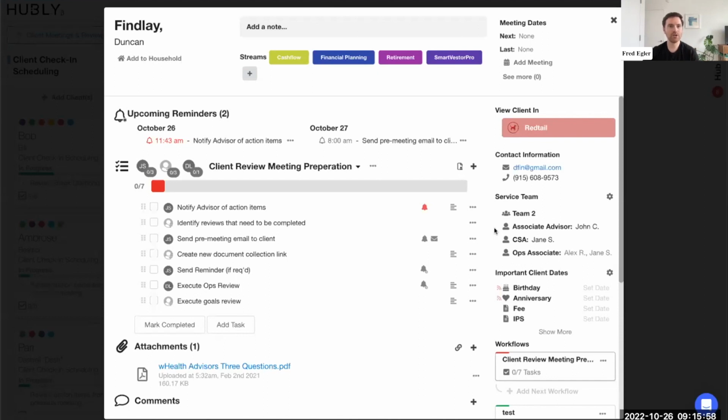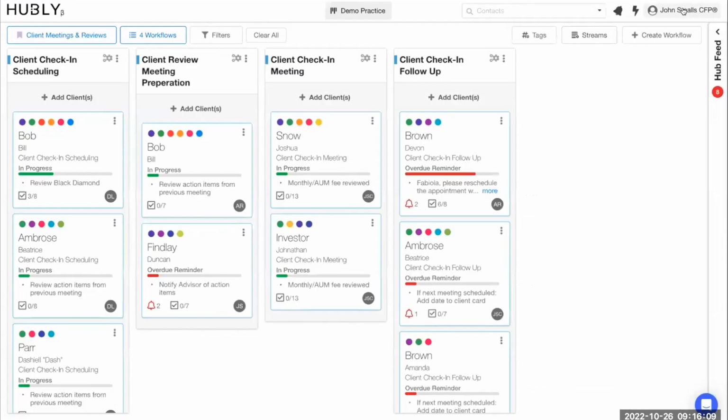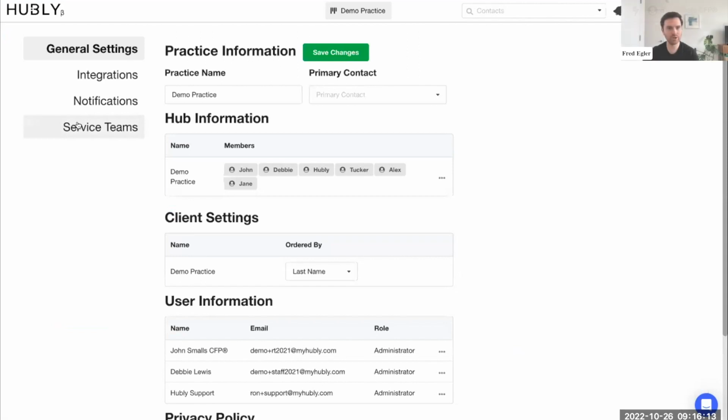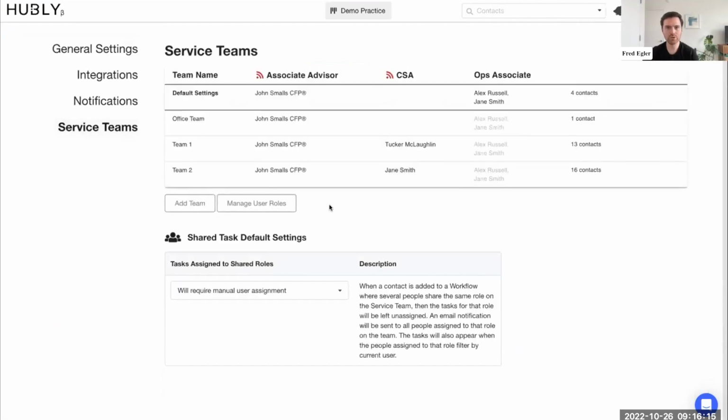Definitely want to show how you actually get this set up, how you get Service Teams set up so that you can start benefiting from the functionality as soon as possible. So I'm going to go ahead and navigate to the settings page here. If I click on settings, go into Service Teams, you can basically see this new Service Teams section has all of the service teams for this hub.